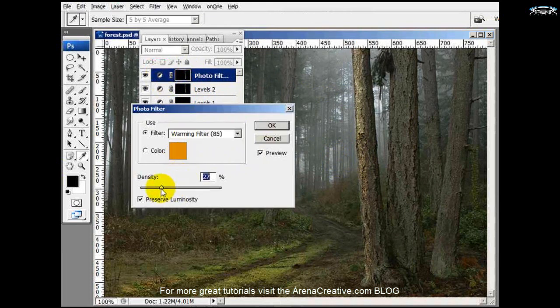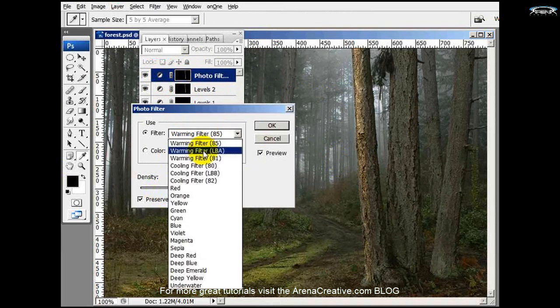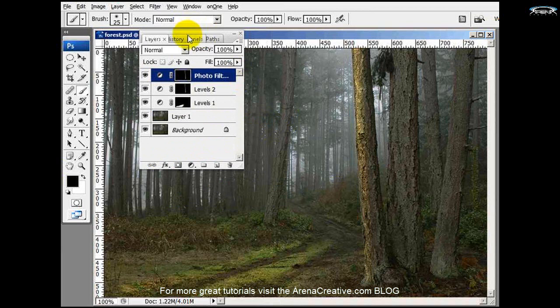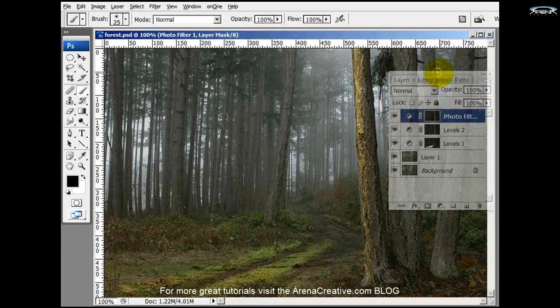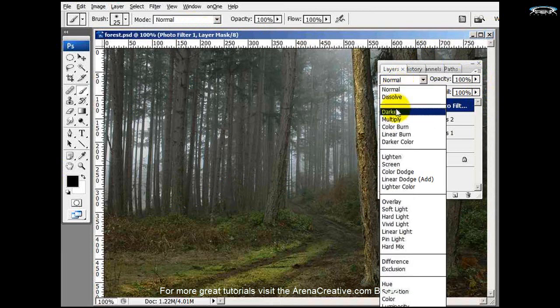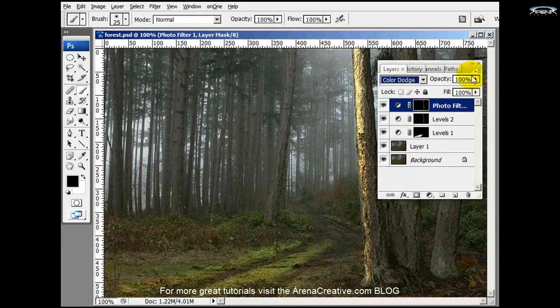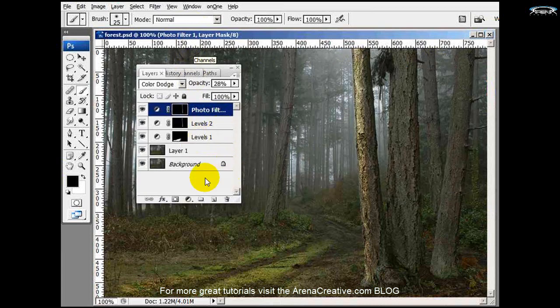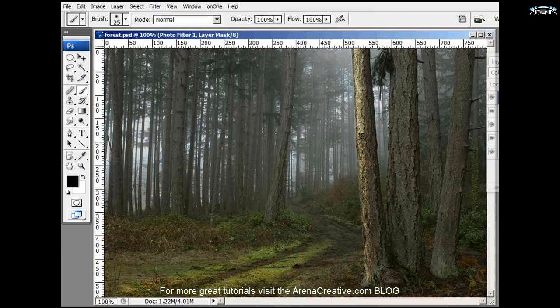Now bring up the photo filter and increase the lighting here. And let's see, if I wanted a brighter warming filter, I could use this one. Okay. And click OK. And let's see what happens if I play with the blending modes here too. I've got that option too. Adding a little bit more realism to it. And I think that I'll stay here.